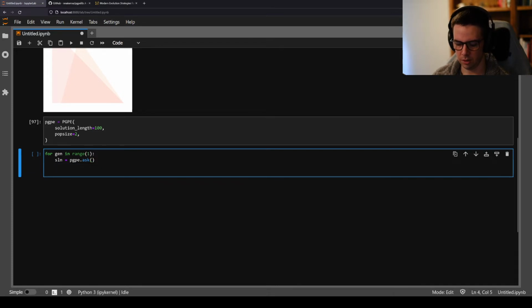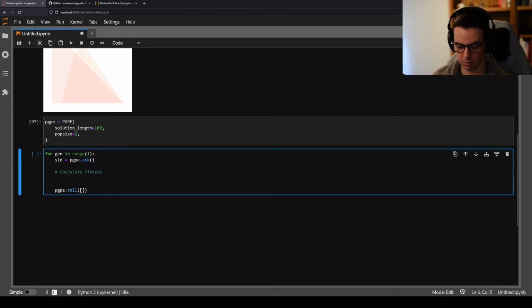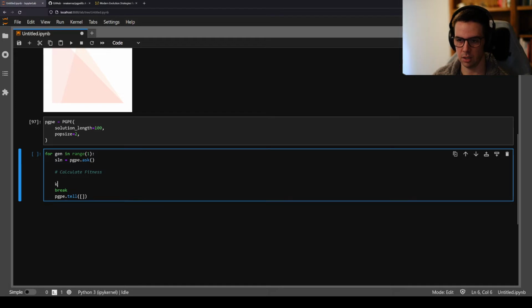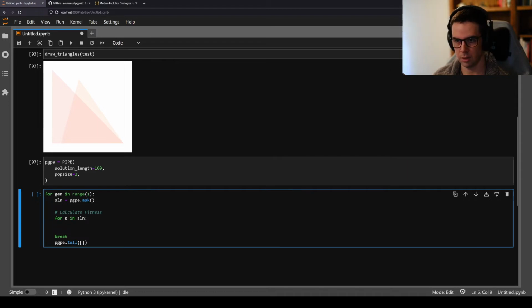And then we need to here calculate fitness, but for right now we're just going to draw them, and then we need to tell it the fitness. But we won't bother with that right now, and that'll probably throw an error, so we'll just break. And here, just for the hell of it, we'll print these, or display these, I should say. For S in solution, draw, we got to do display because it's not the final return value. Draw triangles S.